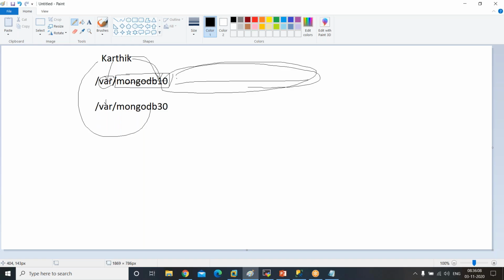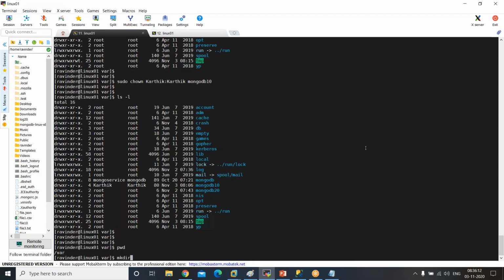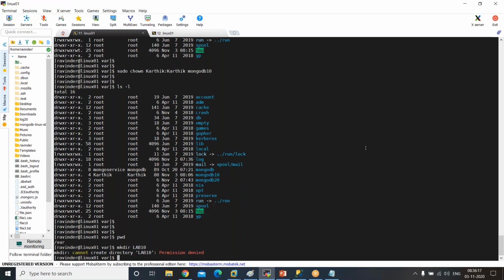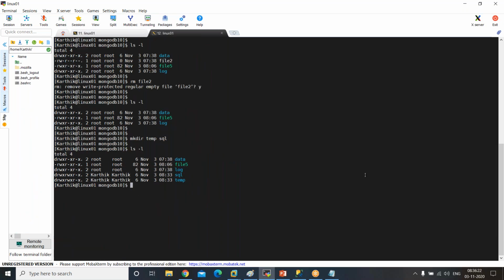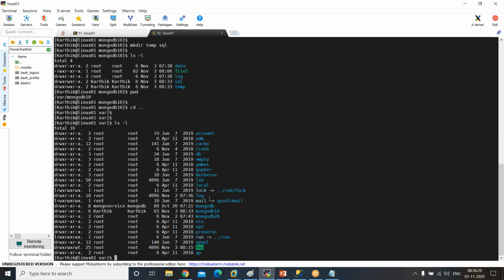If Karthik tries to create a directory under var, he cannot, because he doesn't have ownership on the var directory. Where he has ownership, under MongoDB 10, mkdir lab10. Something I'm trying to create, permission denied. But when he goes, sorry, here it is. So pwd, cd dot. One minute guys, I'm done. If you see, under var you don't own any permission. mkdir lab10, I'm trying to hit it, permission denied.